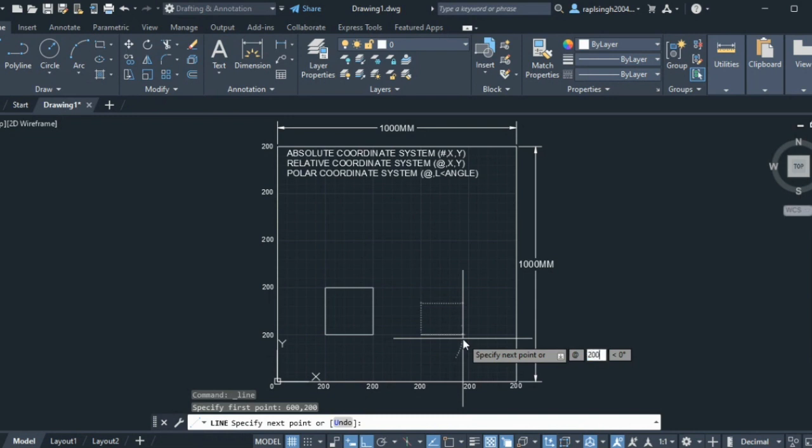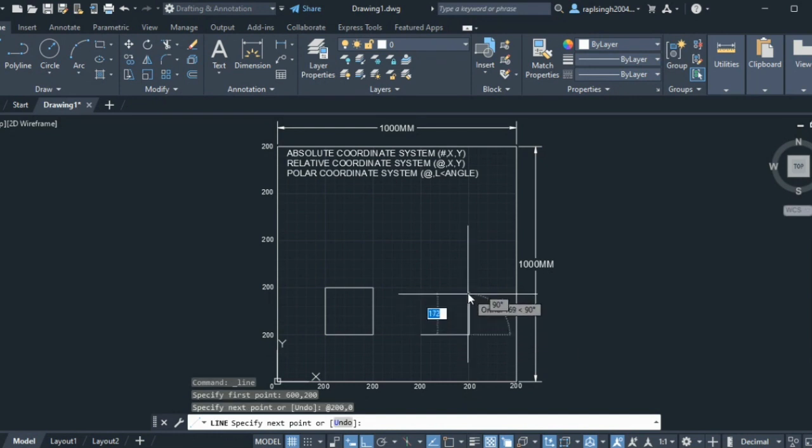200,0, because now the reference point is this. So what will be the coordinate? @ we have already taken @200, and this time the y coordinate will be 0. You see that.